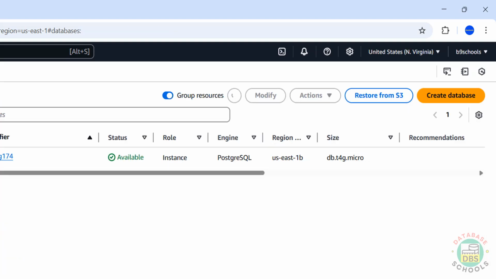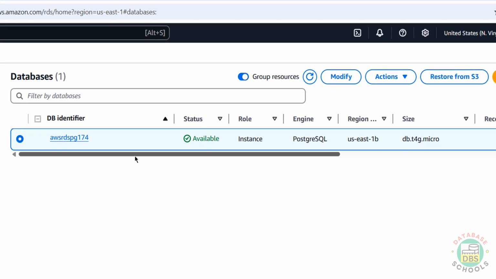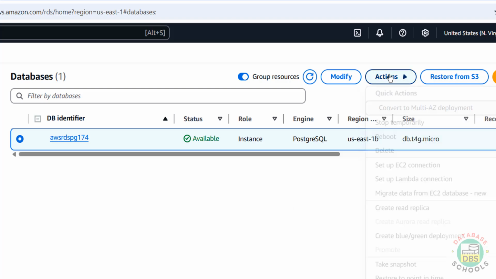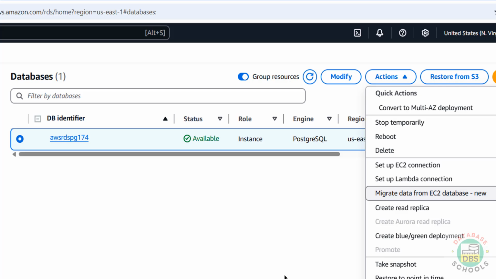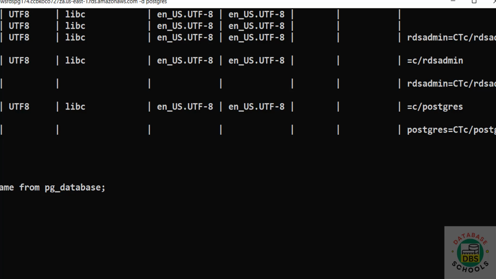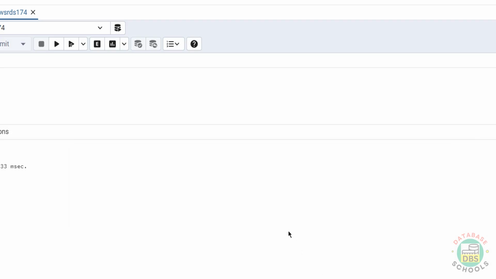Or even if you go to here, then select this DB identifier, then go to actions. See, here we have the same options. Okay, if you stop this one, then you will not be able to connect to PostgreSQL from pgAdmin or command prompt, that means the PSQL client. Okay, I want to show you one more method, that is DBeaver.